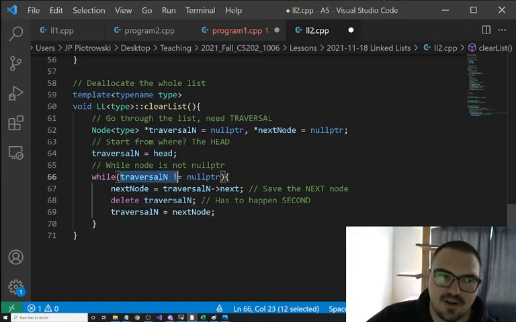Why? Because then you're going to come up here in the while loop again. You're going to check to see if it's null pointer. If it's not, you'll grab its next node. You'll delete it. And then you'll go to the next one.